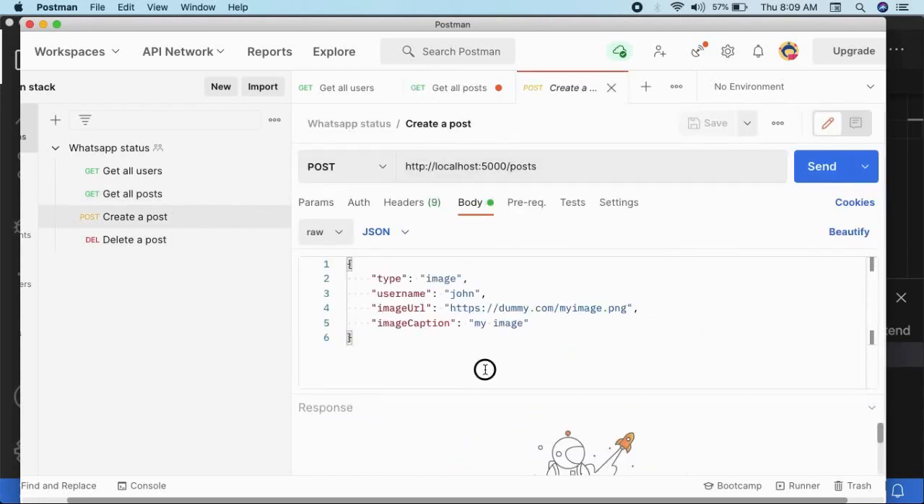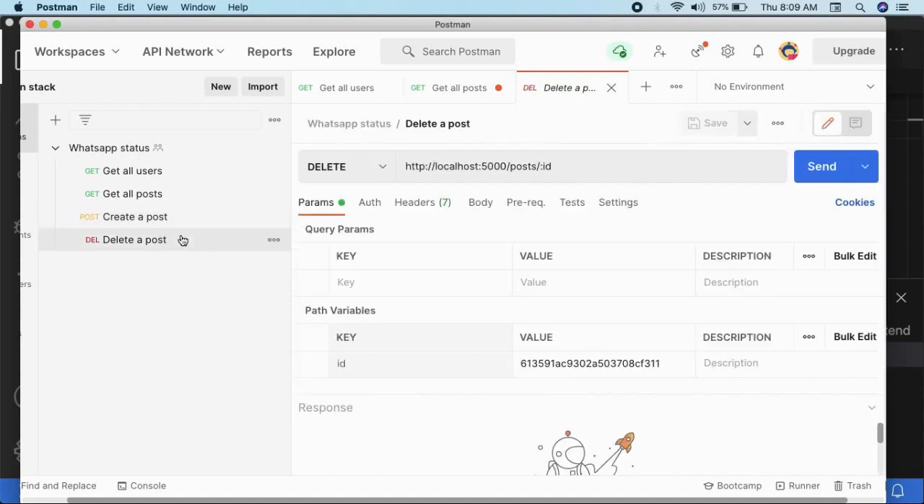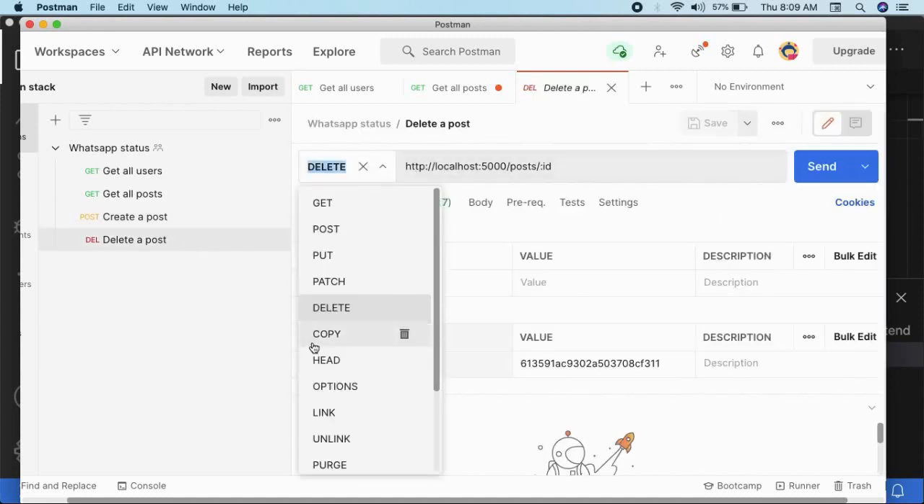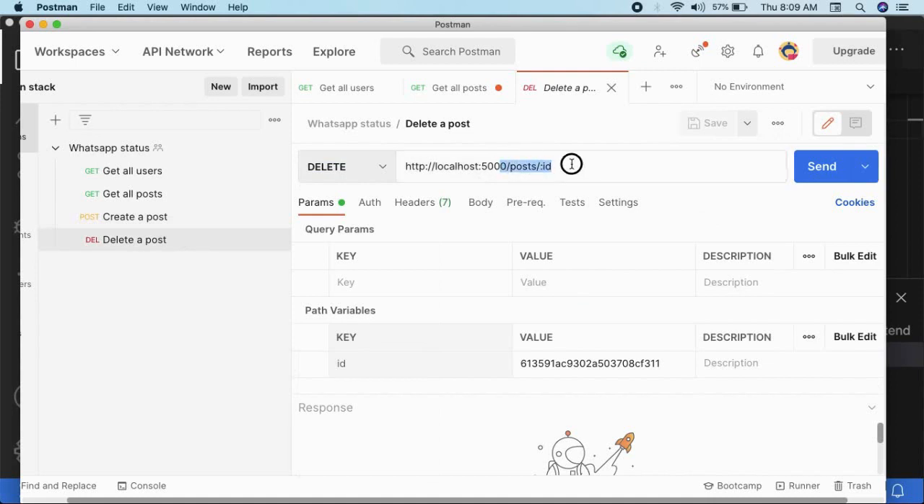We can create posts like that. We have to send username, image URL, image caption, and type is image, if it is an image post. If it is a text post, then the properties will be different, which you can check from our code. Or also we can delete a post by sending a delete request to a particular post ID.